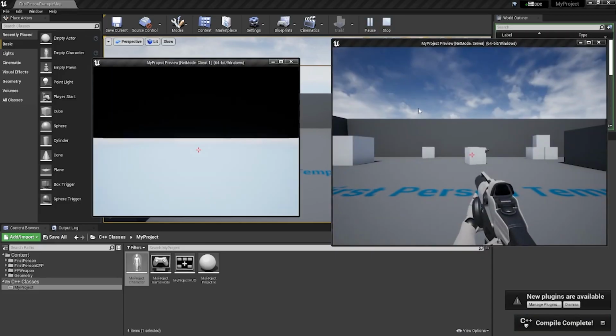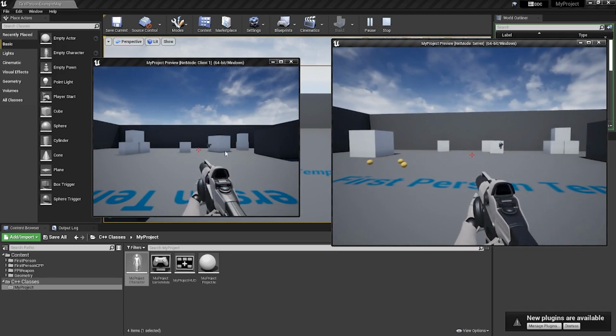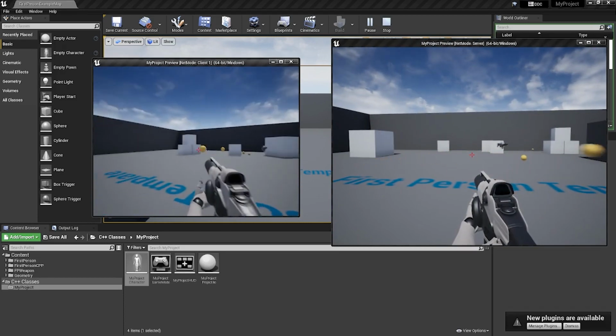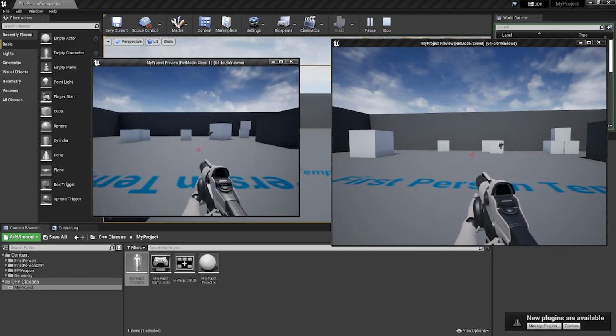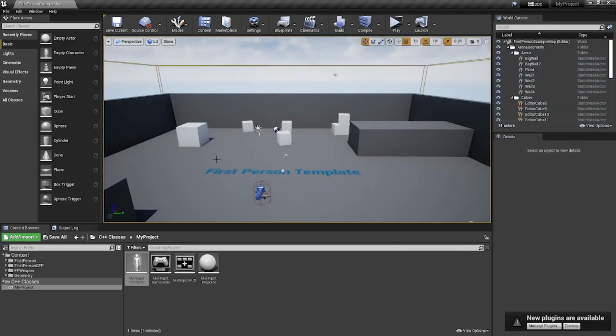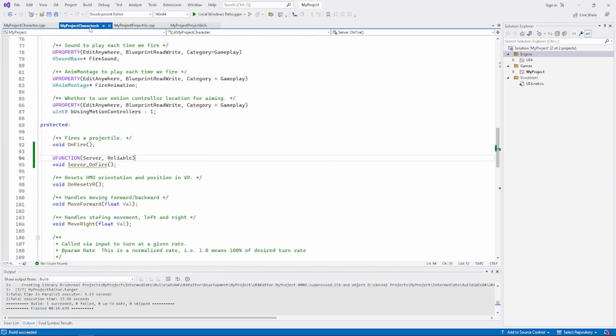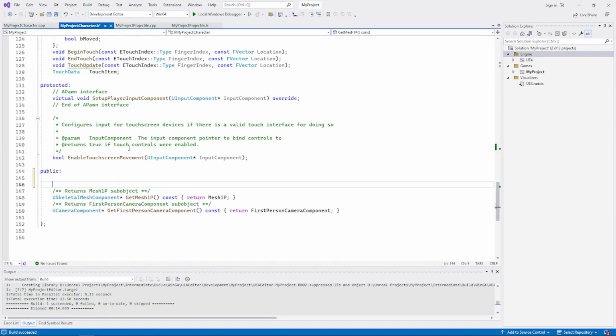So finally, when we play the game, we see that the projectile shot can be seen from the server and the client. So we know how to replicate objects and their movements from servers to clients. But we can also replicate properties as well. Before we get started on that, we are going to add a variable for our player's health.